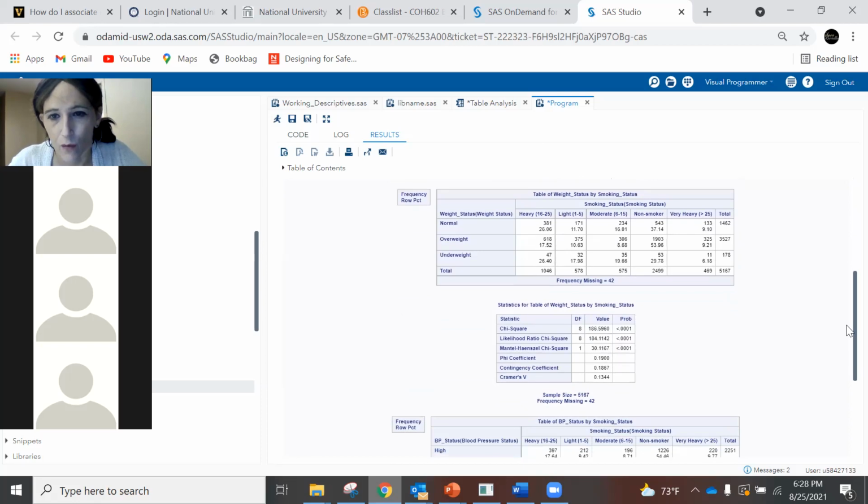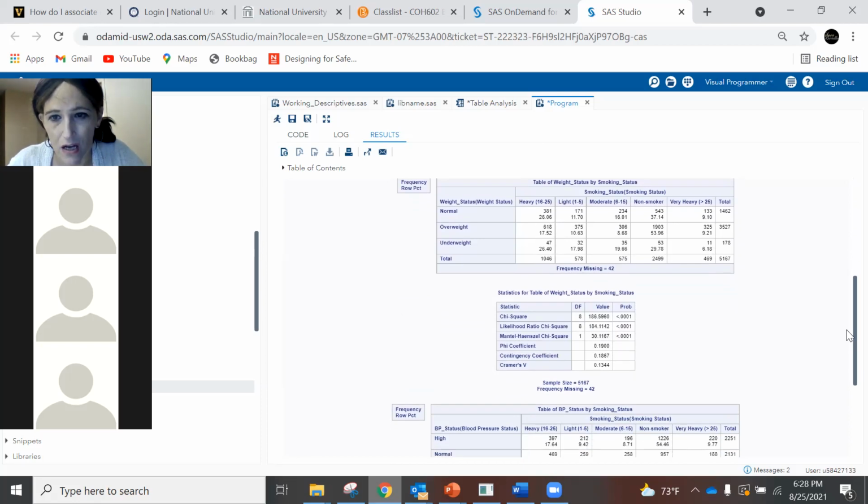Now we're looking at weight against smoking status. Notice highly statistically significant, or I'll just go ahead and say statistically significant. P-value, again, I'm going to look at my chi-square test. P less than 0.00001. And it's always a good idea to eyeball it. You can see that heavy smokers are less likely to have overweight, which actually makes sense.